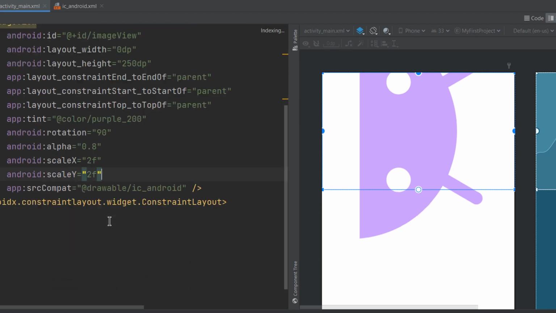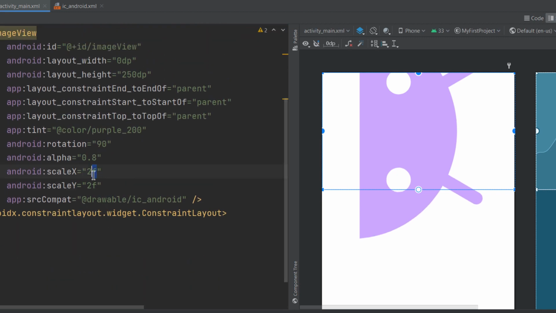And here I made a mistake for the scaleX and Y values. They should not be written as float values. They are float internally, but you cannot specify whether the value is a float or not within the XML.